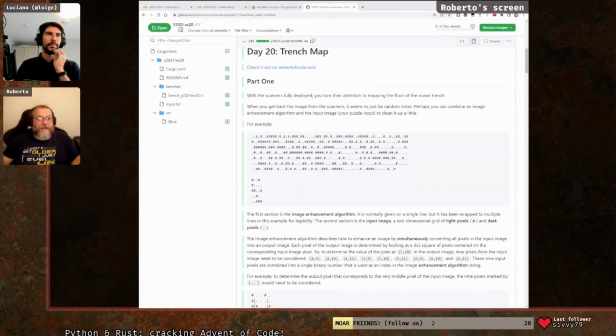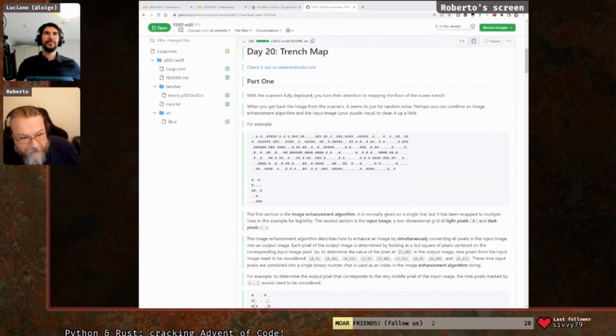With the scanner fully deployed, you remember that Advent of Code is this beautiful story that is somehow about Santa. This time Santa lost his keys in the trench, so we have to find the keys. When you get the image from the scanners that we put together in the last three episodes, it seems like random noise, and we need to use an enhancement algorithm on the input image. That is our puzzle input.